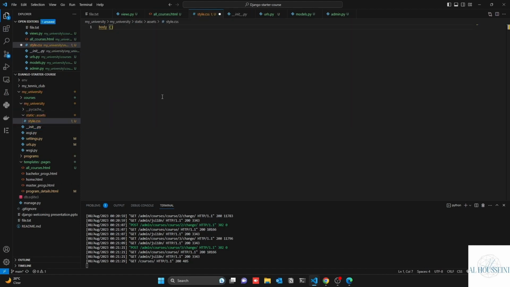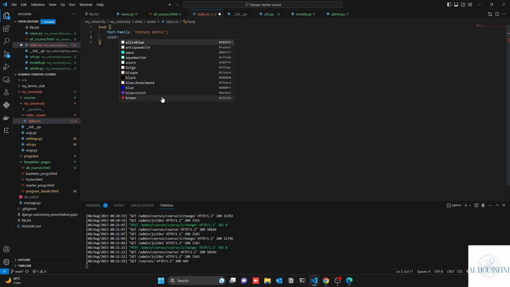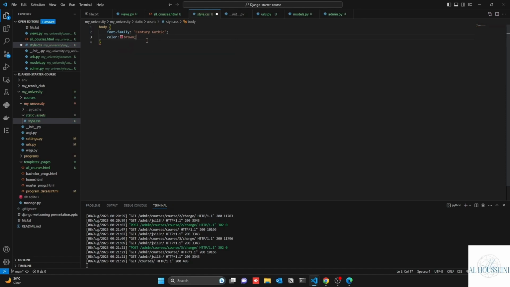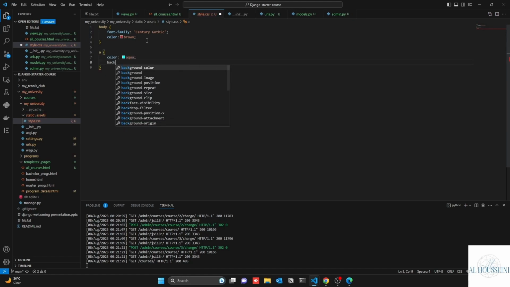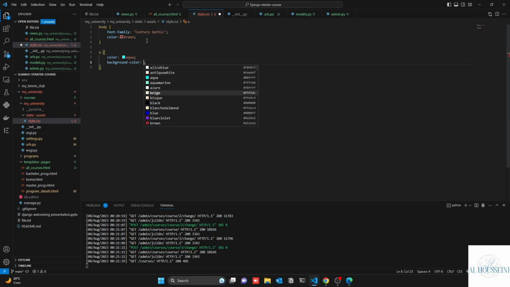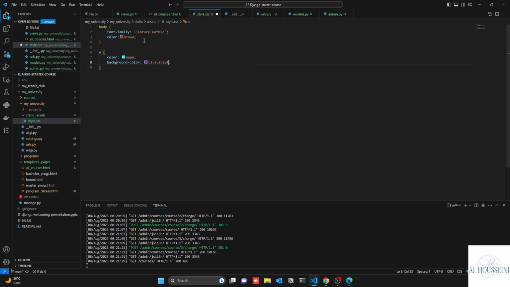So let's say that the body has a font family that is Century Gothic, and let's say that the color is, let us choose from here, a brown, fine. Let's add, for example, that a hyperlink has a color of aqua, while the background color is, let's choose, for example, blue violet, and I think this is enough in general.